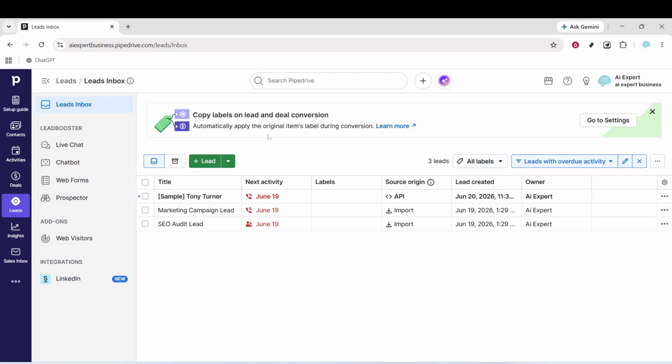We'll walk through the whole conversion process, step by step, from opening up your leads all the way to verifying that shiny new deal sitting in your sales pipeline. So let's jump in. I've got Pipedrive open right here, and you'll want to start with it open on your end too.